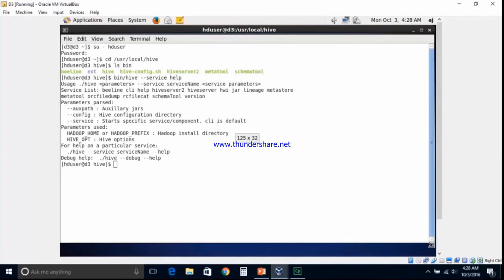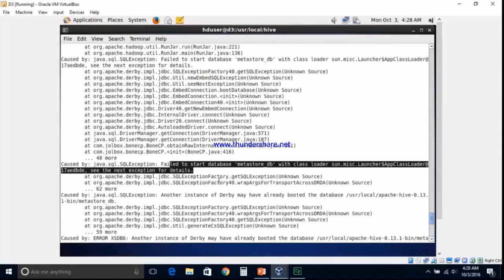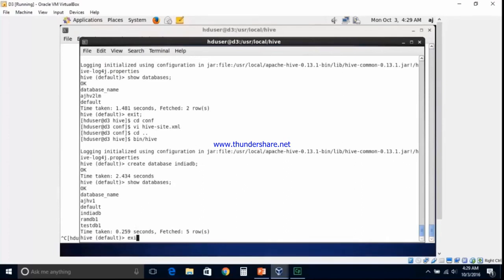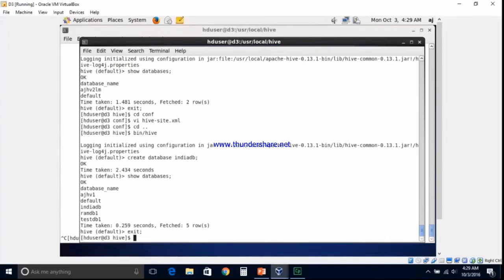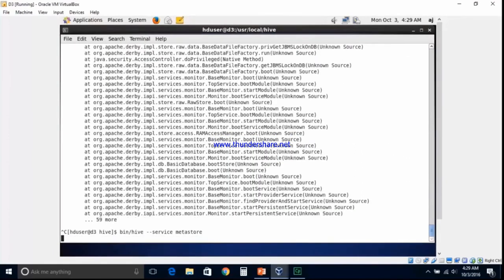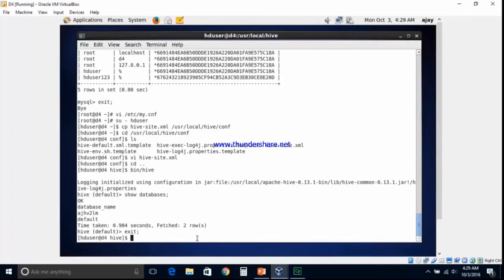Run the Metastore service. To run the Metastore service, use the command bin/hive-service metastore. This allows Hive to be accessed by various users. Ensure you log out from the Hive while you run the Metastore service. Similarly, perform the steps in the machine D4.